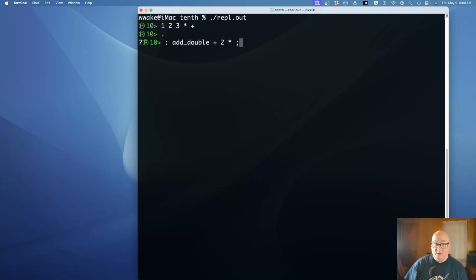So the colon says this is a definition, and it runs now. Okay, we're defining a new word. Add double is the word, so it keeps that aside. Now plus, normally it would add something on the stack, but we're in compile mode with entering colon, so it just saves that word and saves the word for 2, and it saves the word for times, and then semicolon says our definition is done.